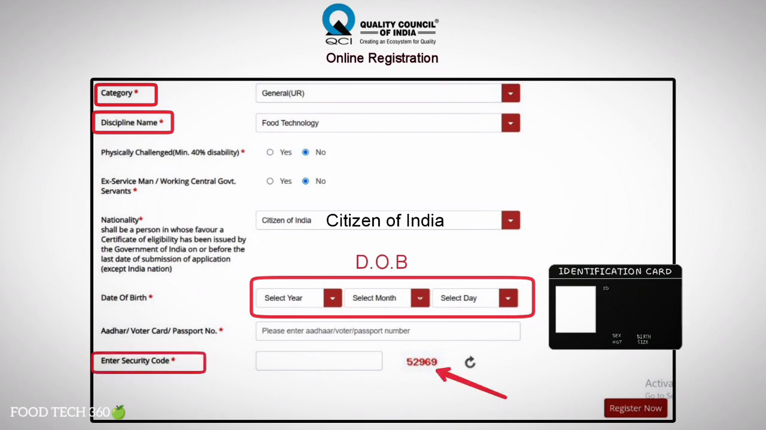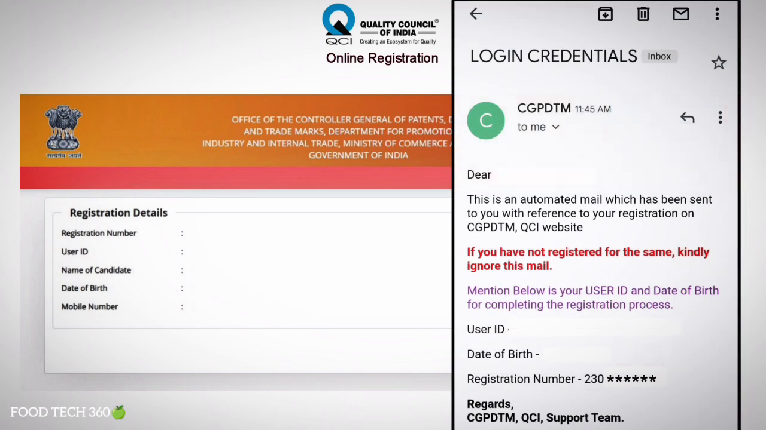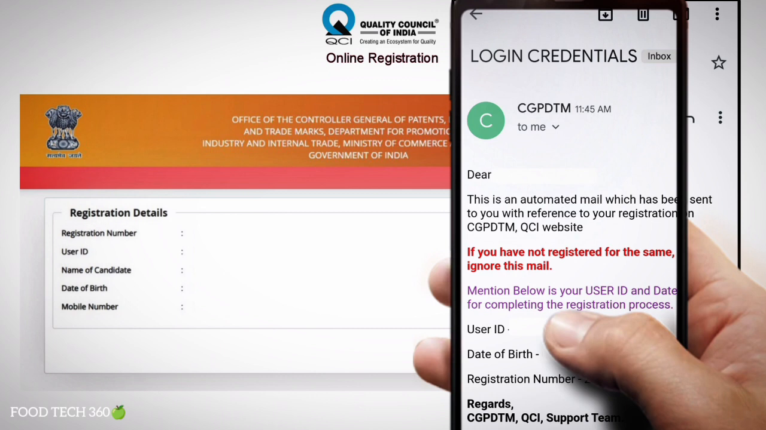Then enter the security code shown here. Before clicking on register now, kindly verify all the entered details at least 2 or 3 times, to check whether you have entered all the details without any errors. If everything seems perfect, then click register now. So your registration process has been completed and you can see an interface like this. Meanwhile, you will receive a registration confirmation mail from QCI like this, where the registration number has been given. Take a screenshot and keep it with you or note the registration number somewhere.